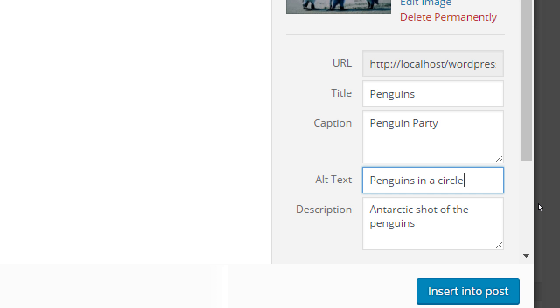Do you have to specify it as a picture? No, this is automatically attached to the picture, so you don't have to be redundant and say a picture of penguins in a circle.